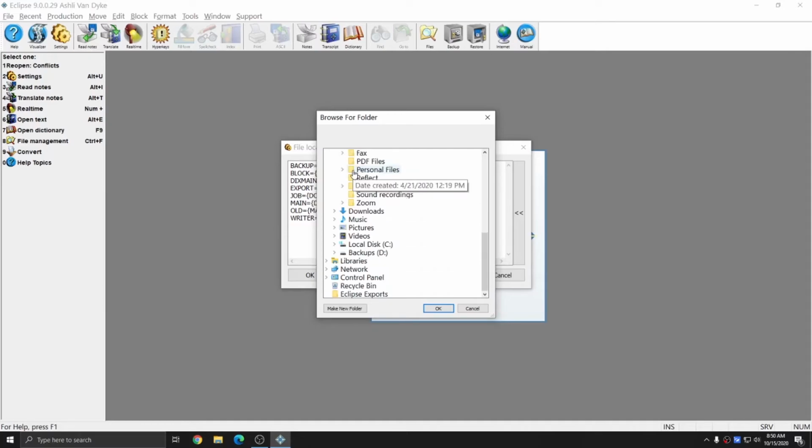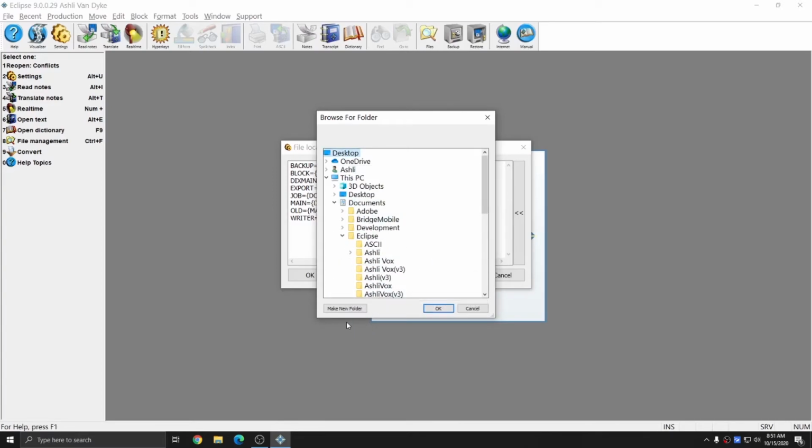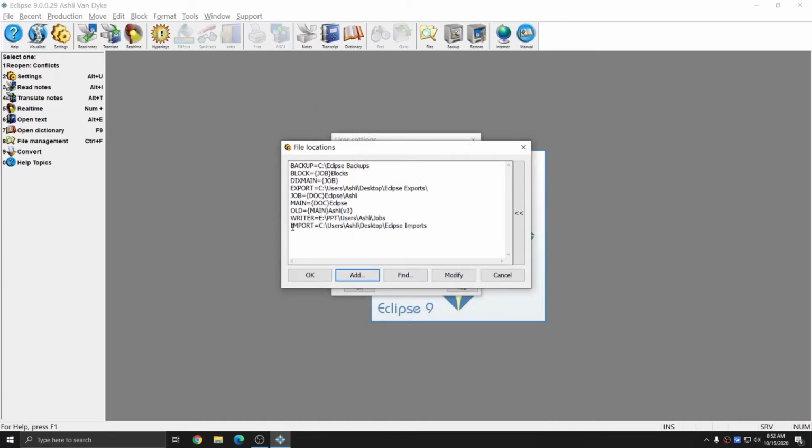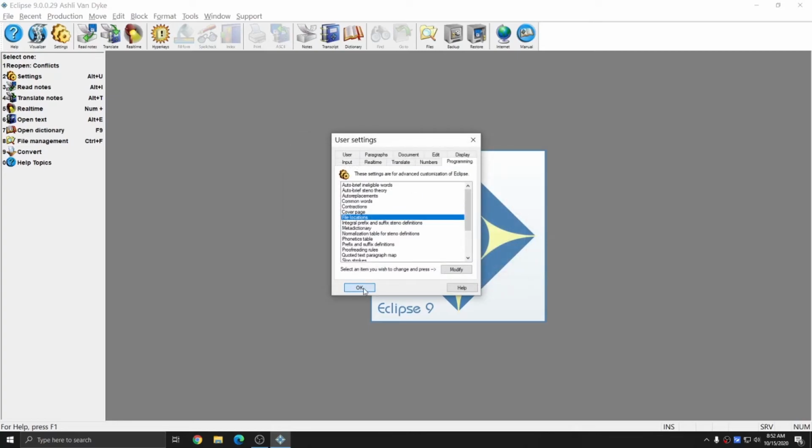Now, in the last video, I made a folder for exports. I'll choose Desktop and press Make New Folder. And I'm going to call this folder Eclipse Imports. And this is where I'll save all of the information that I receive from non-Eclipse users that I need to import into Eclipse. I'll press Enter to save that name, and then I'll select the Eclipse Imports folder and press OK. So now I have Import Equals, and it is pointing at my desktop to the Eclipse Imports folder. I'll press OK and OK.